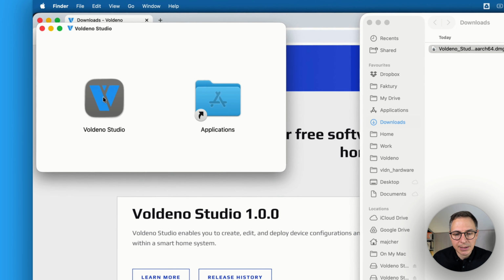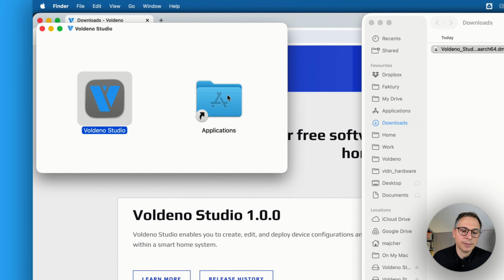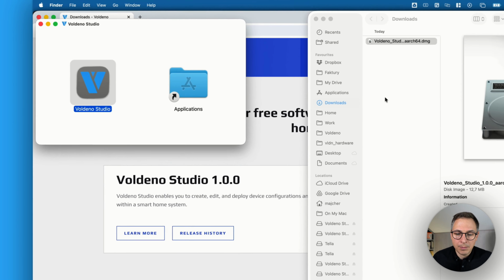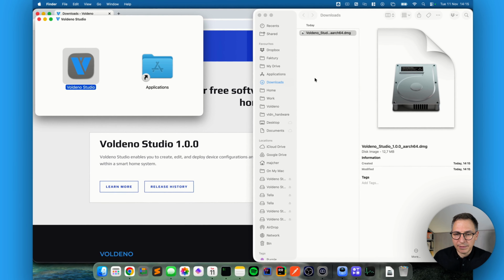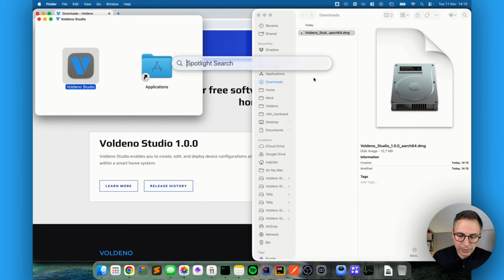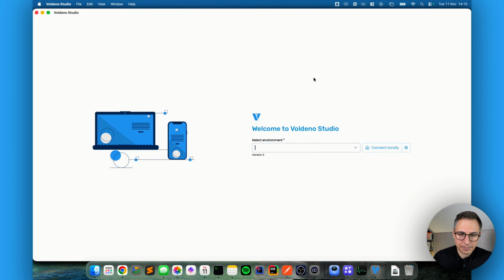The installation process itself is quick and proceeds in a standard manner. Once the installation has been completed, we then launch Voldeno Studio from your desktop or the system menu. Once the app is launched, a login screen will appear. Ensure you're connected to the same network as your Voldeno installation.